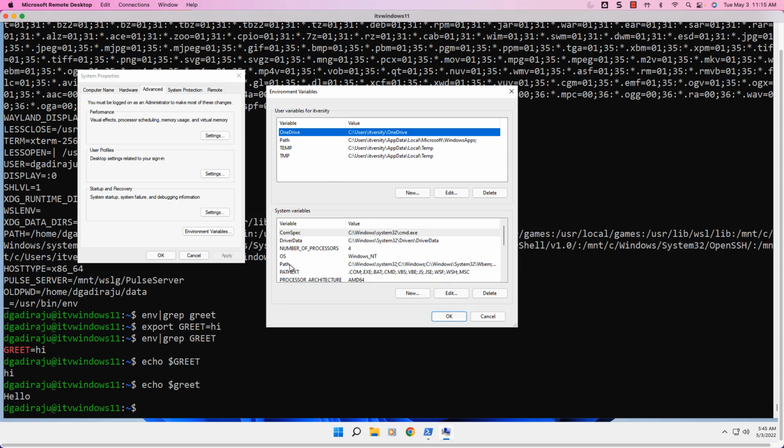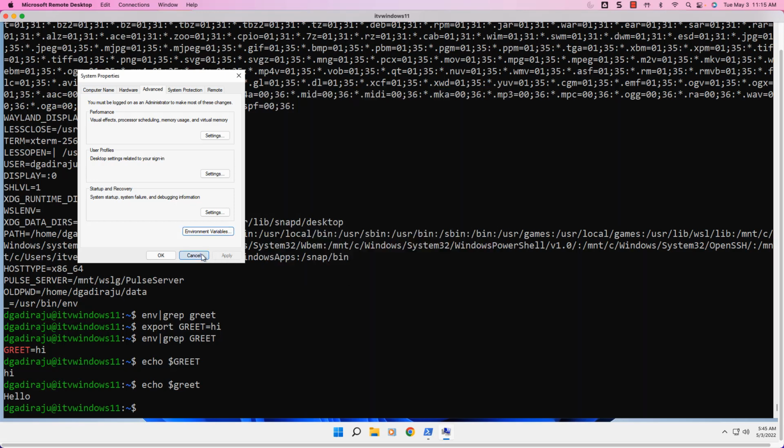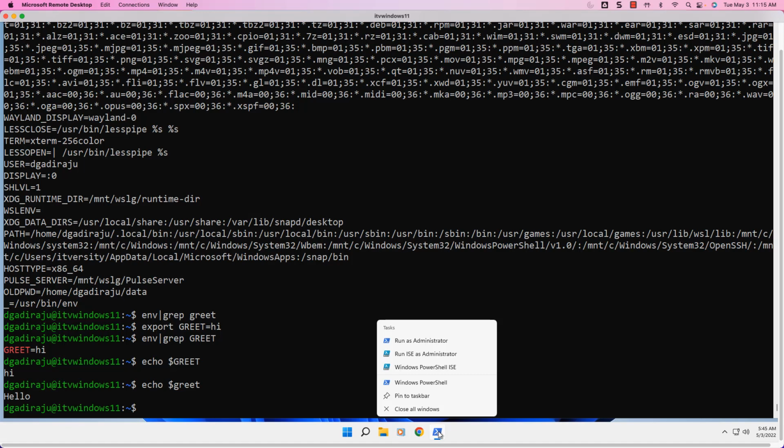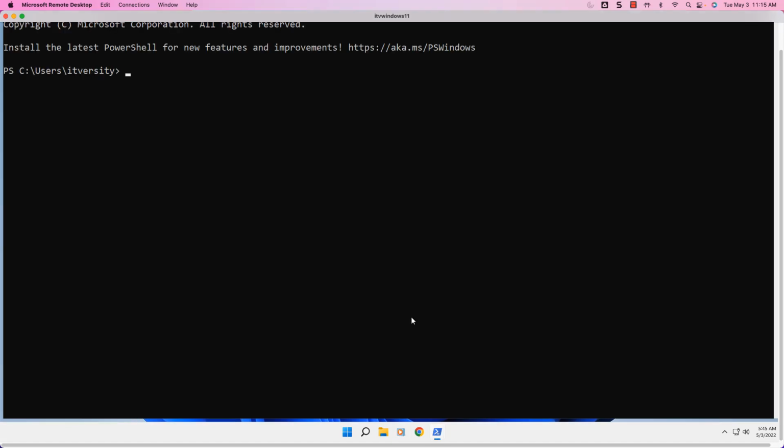Now you see there are quite a few environment variables. One of the important ones is nothing but path. Now let me cancel and cancel. Now let me open PowerShell. You should be able to access the environment variables even using PowerShell or DOS prompt. In Linux, it is nothing but echo dollar and then you can specify the environment variable name or variable name. You should be able to see the value of that environment variable or variable.